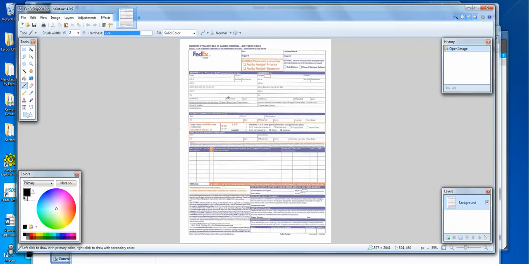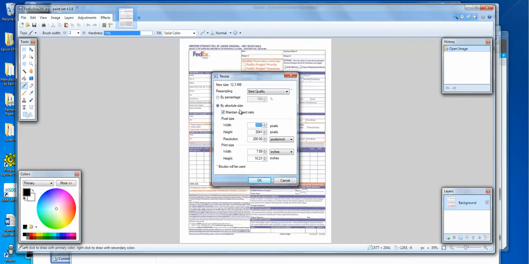Highly recommend it. All right, so I have this in paint.net, and usually I'll go to the image and say, okay, I want to resize this. You can see that the resolution is set at 200 pixels per inch, and the width is 15 by 20. So what I did was I said, okay, this native image is 7.8 by 10.2. So let's make this 96 dpi.